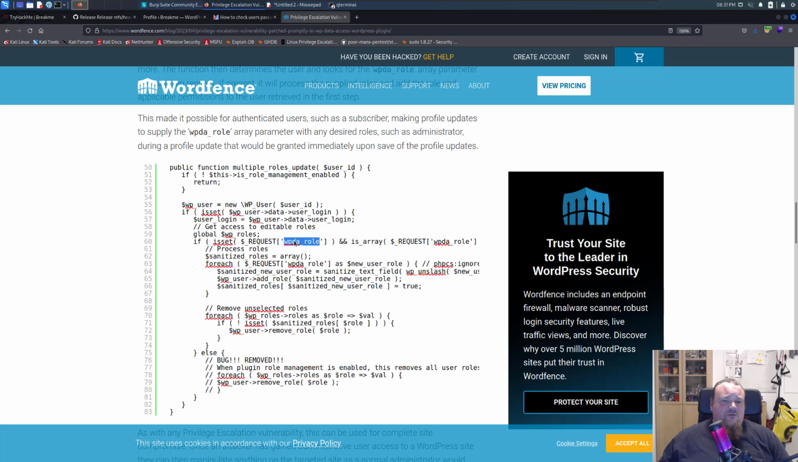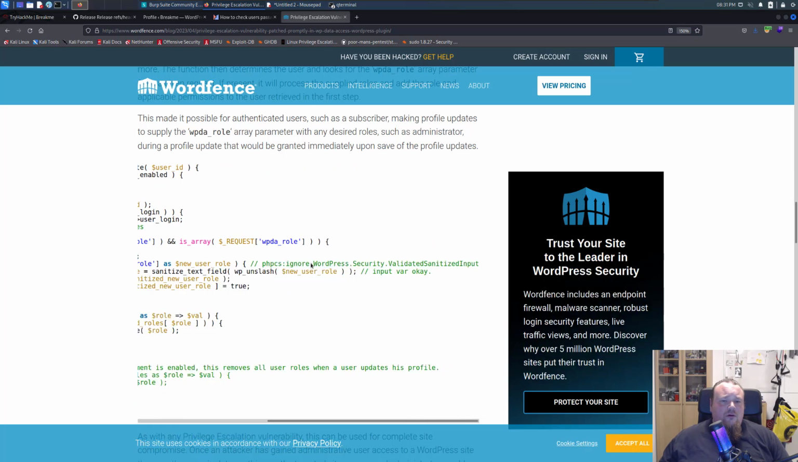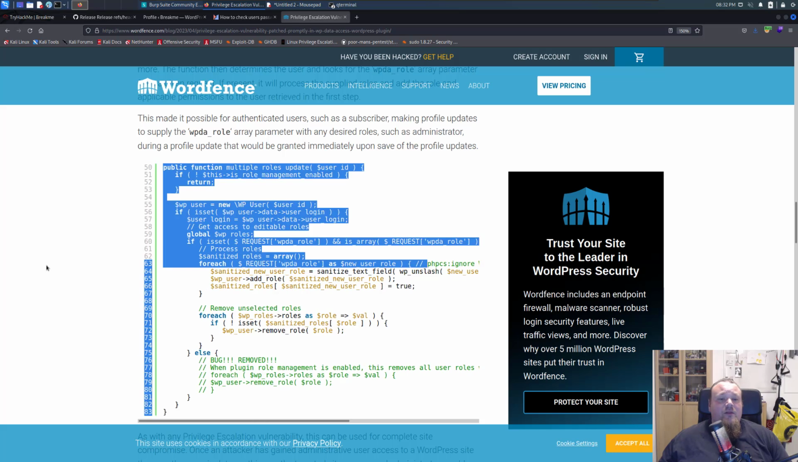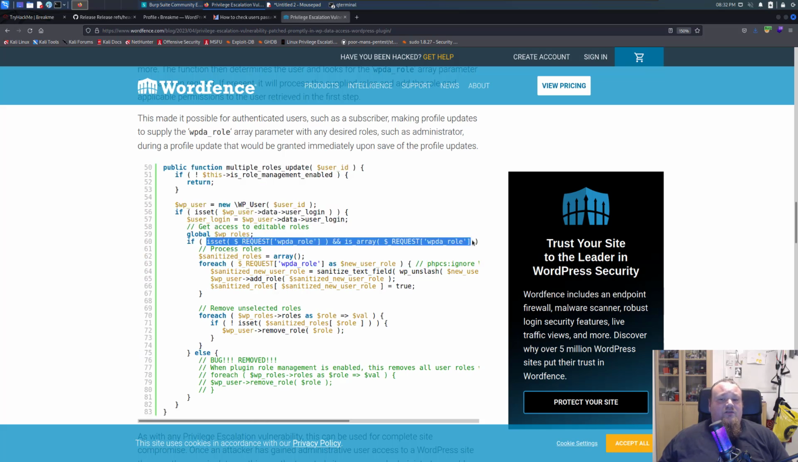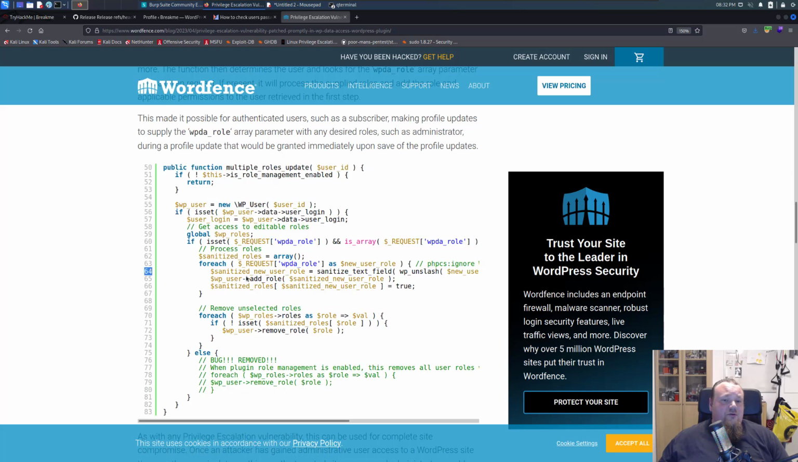And if we set this right here, so request WPDA role for each, that as a new role, ignore. So it actually says it ignores WordPress security validation and sanitation. So this input right here is not sanitized for the correct role. If we apply this here with another value, I'm going to read PHP right now. We're going to get the request in a variable called new user role. That is put inside sanitize new user role, and you add role.